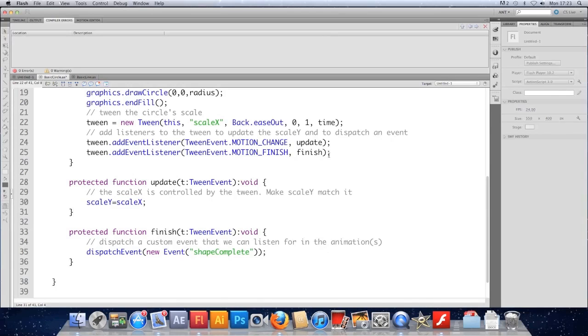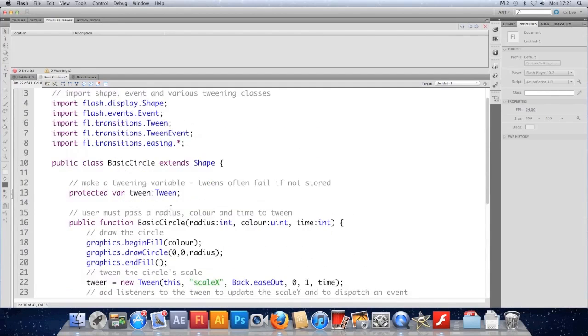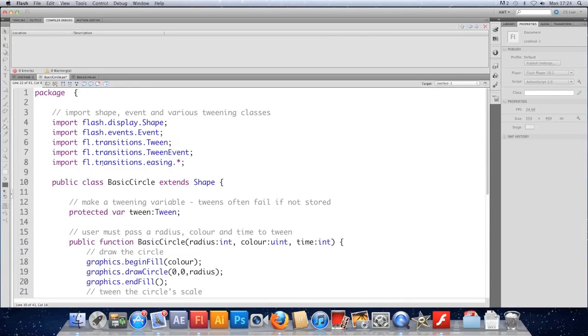The second event listener just waits for the finish. So when the tween is complete, we have this function to finish the circle. And that's where we dispatch an event. And that's one I've actually made up there. So I've just made a new event and given it a type of shape complete. And we need to remember that because we're going to react to those in our animations when we start stringing these shapes together. So that's the basic circle.